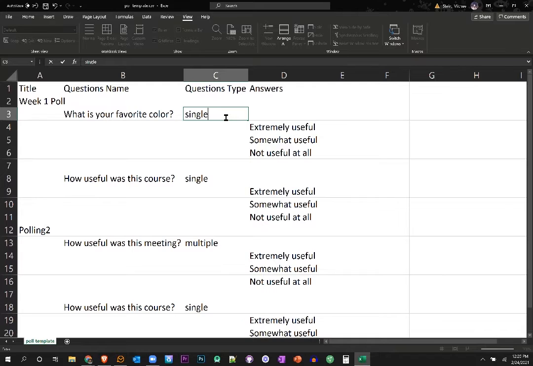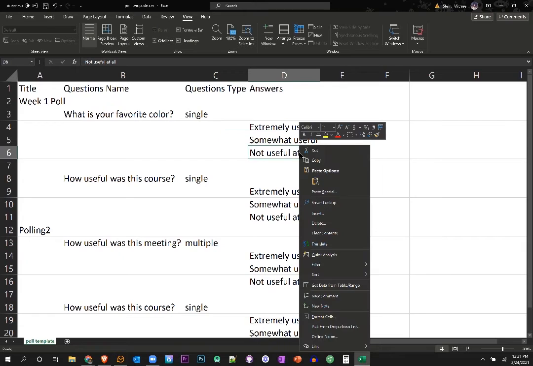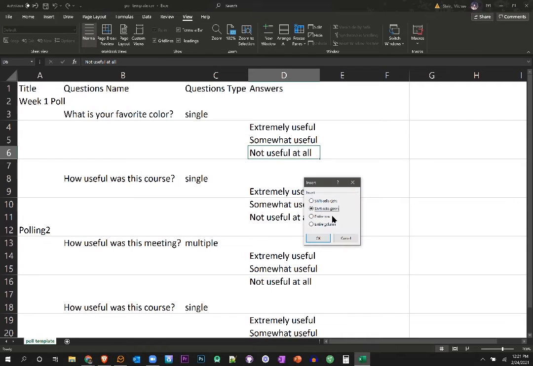In column D, you have your answers. By default, you get 3 answers per question. However, you can add more by adding rows to this section. To add a row, right-click on the last question, then click Insert. From the Insert pop-up window, select Entire Row and click OK.